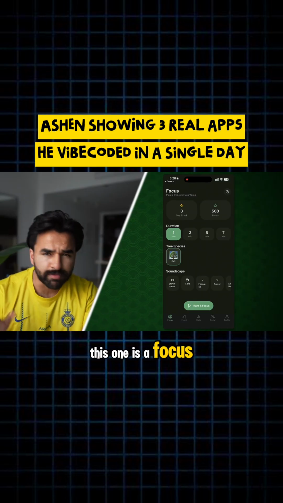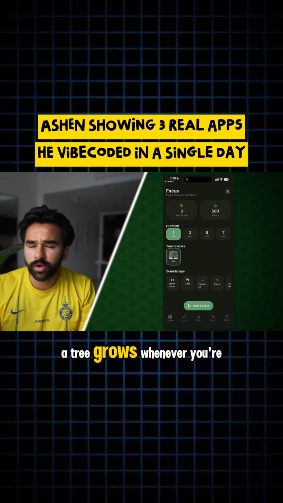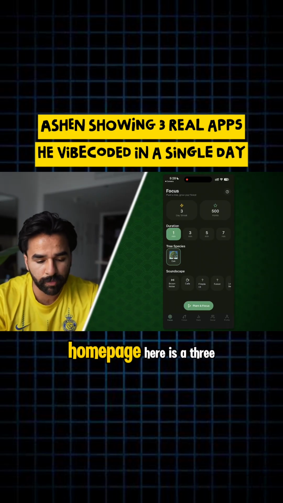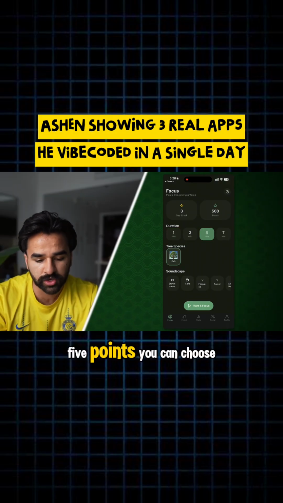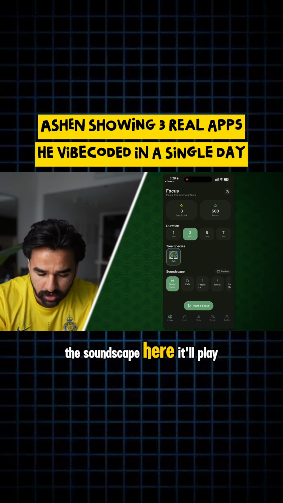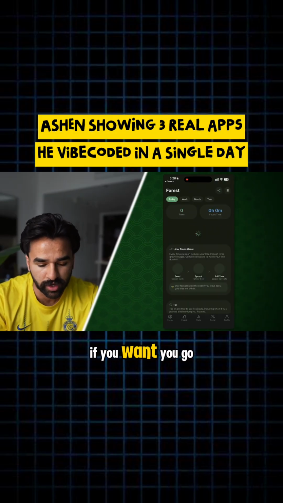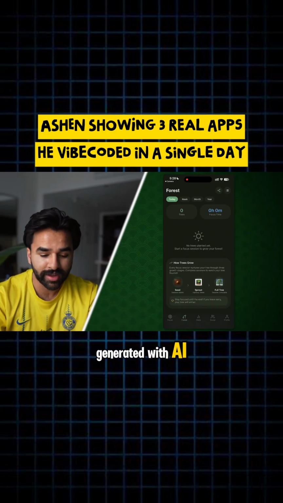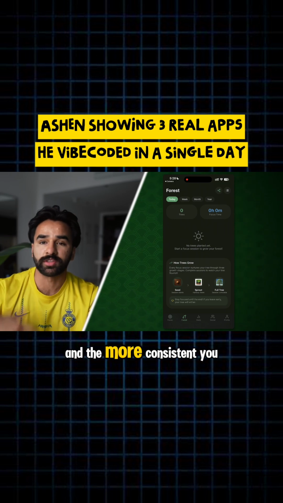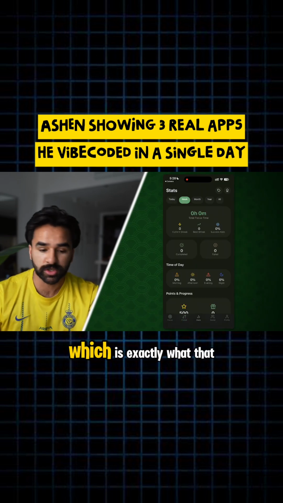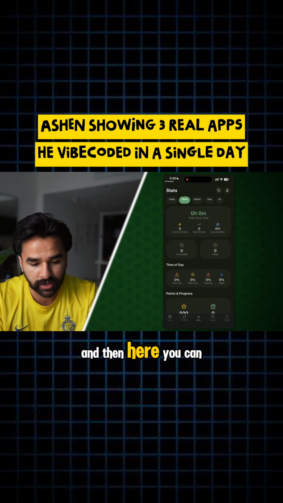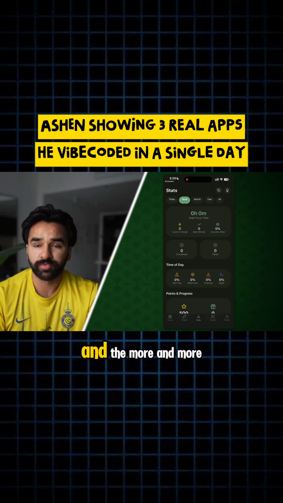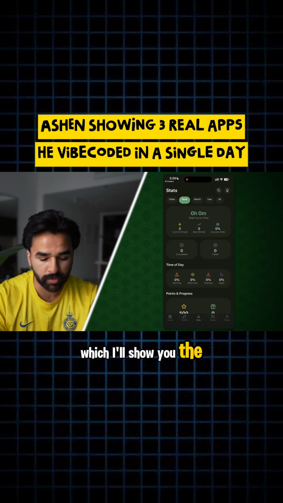This one is a focus meditation, tree grows whenever you're consistent with your meditation app, which we've recreated here as well. As you can see, the homepage here is a 3-day streak, 5 points. You can choose a meditation time. The soundscape here, it'll play an audio of whatever if you want. You go to the forest here, and on the bottom it'll say, with images that we generated with AI, seed, sprout, full tree. And the more consistent you are, the more this tree grows, which is exactly what that other app did. And then here you can see, here's your stats for today, the week, the month, the year, all, etc. And the more and more you do this thing, which I'll show you, the more that these will update.